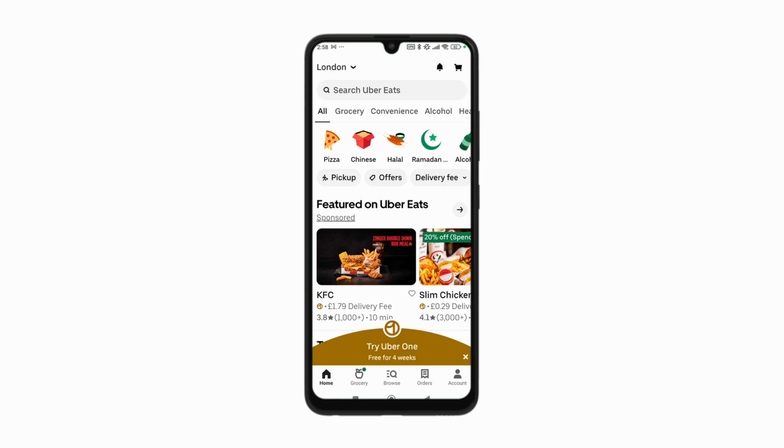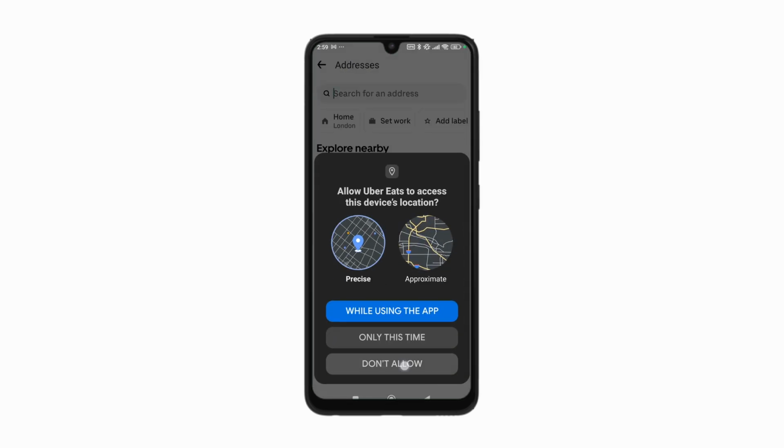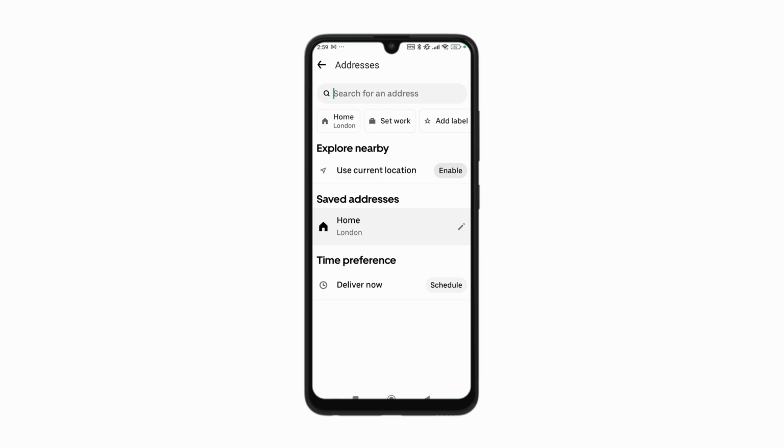I'll show you how you can see the delivery address on Uber Eats. Now you can see when you buy something from Uber Eats, the delivery address is up here on the top left. Right now, I'm just going to click on Don't Allow. This is what the addresses look like. Now you can see if your home is right now here.